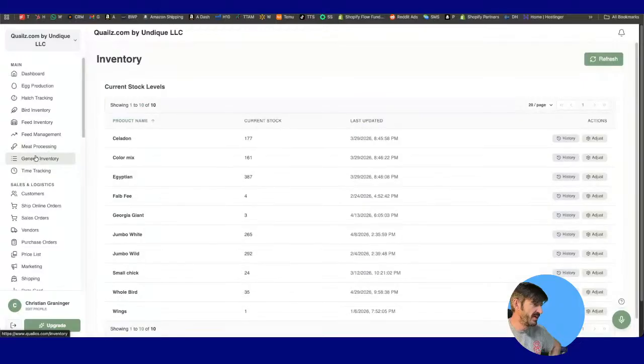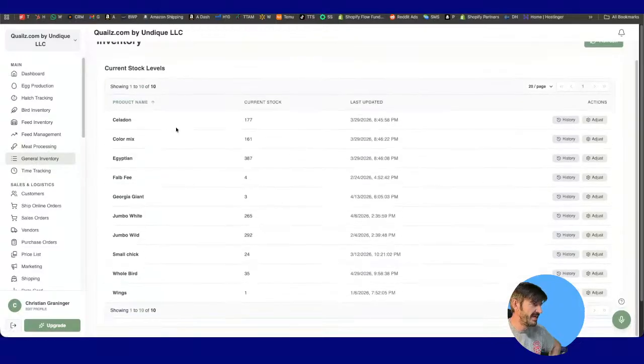We have a general inventory as well for your farm, how many eggs you got in stock. When you sell any here in the sales orders, it will deduct that. So it's very easy to organize. The time tracking we talked about early on, so let's skip that.